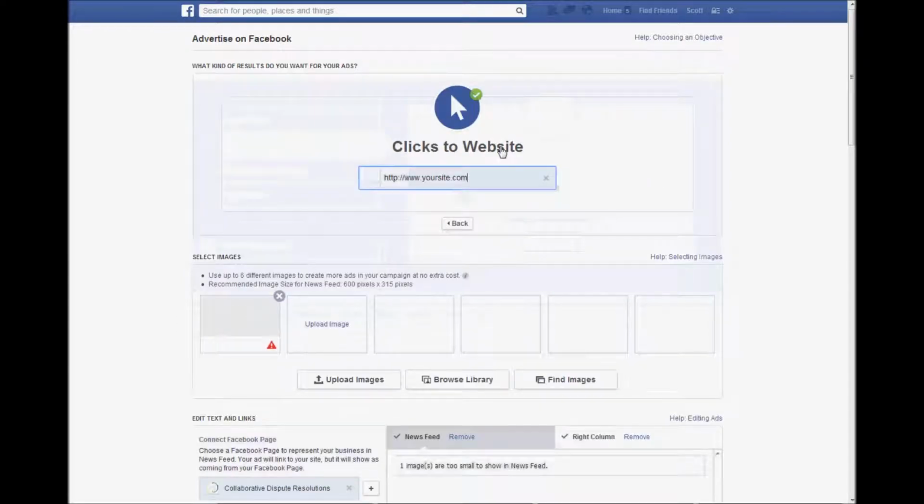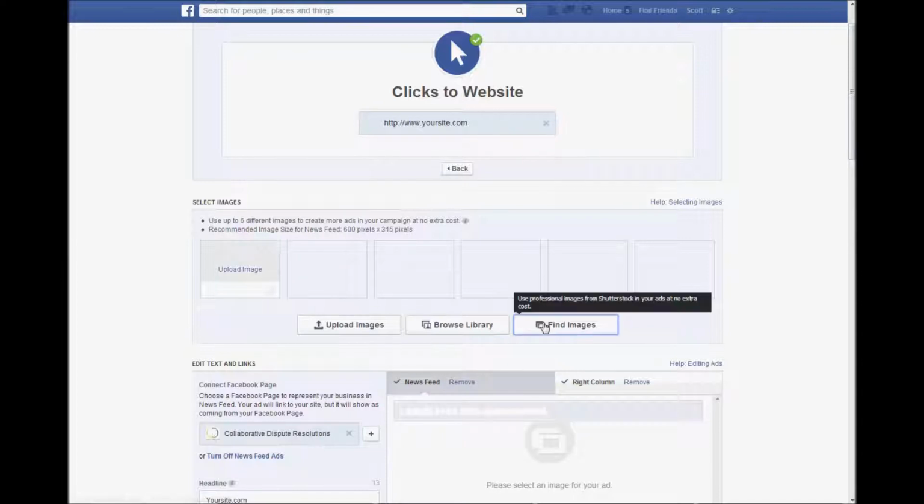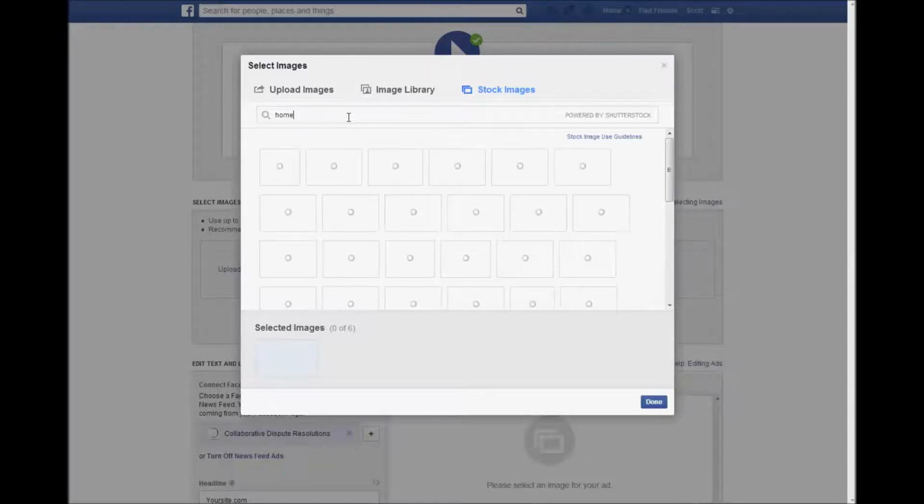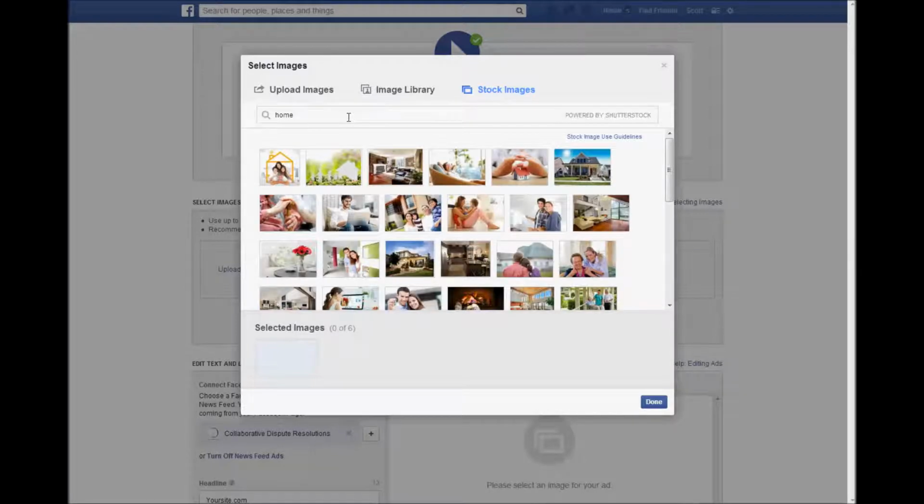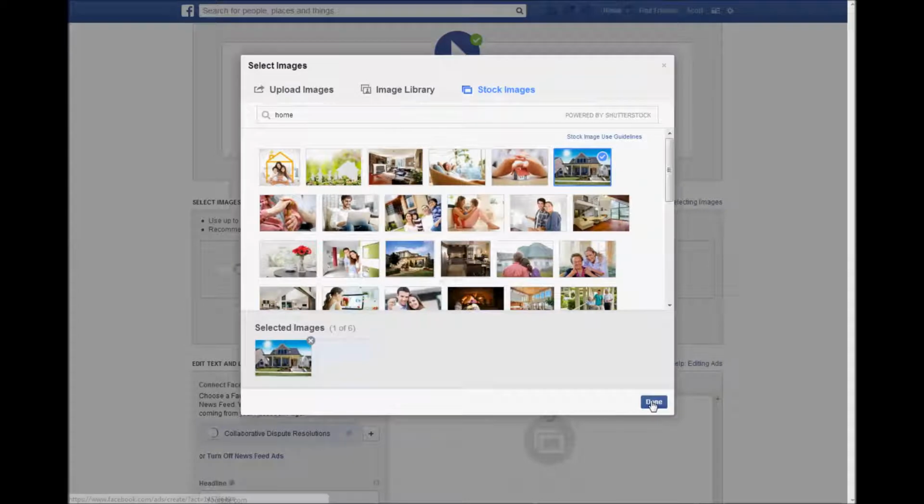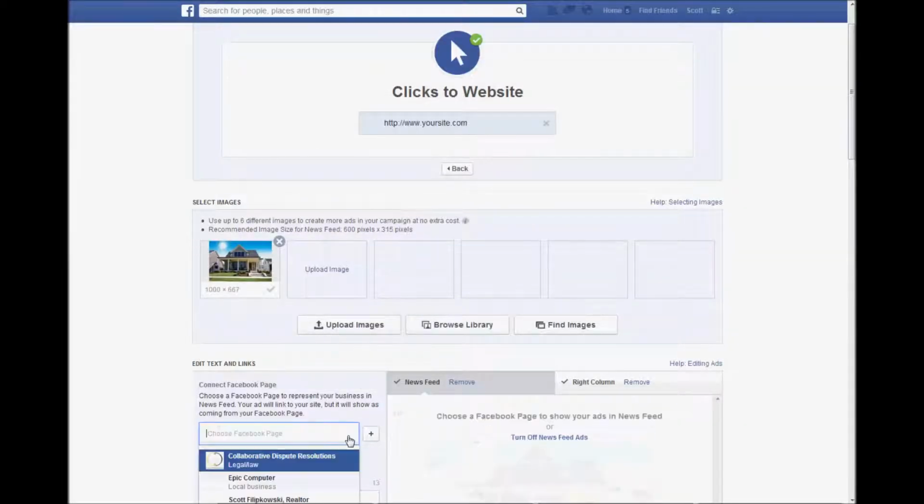You will now be able to select specifics about your ad. So let's design our ad. We'll start off by adding a picture. You can use your own photos as well as stock images. Let's assume this is an ad for real estate services, so we'll find something relevant. This photo of a home should work. You will then be able to see a preview of your ad and edit the headline and body text.